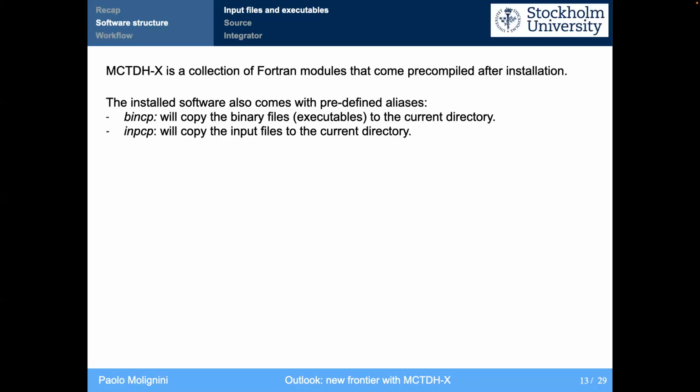The installed software comes with predefined aliases. I don't know if you noticed when you installed, it created some commands in your bashrc file. Basically, if you type bincp or mcp, it will automatically copy files into your folders, so you don't have to do it manually. bincp will copy the binary files, so the executables, to the current directory. And mcp will copy the input file that you need to modify to define the simulation.